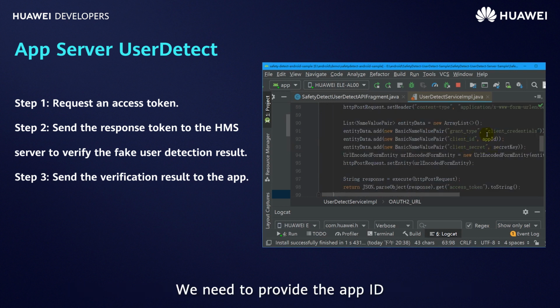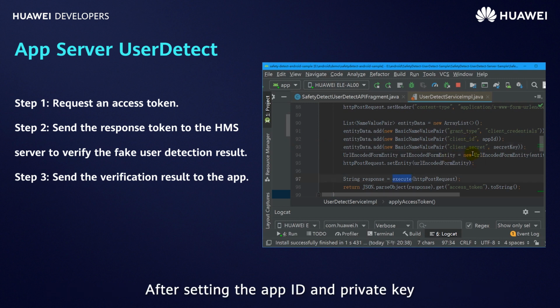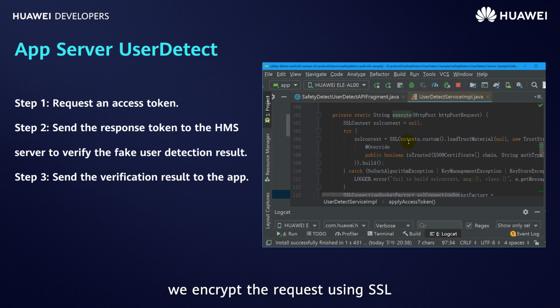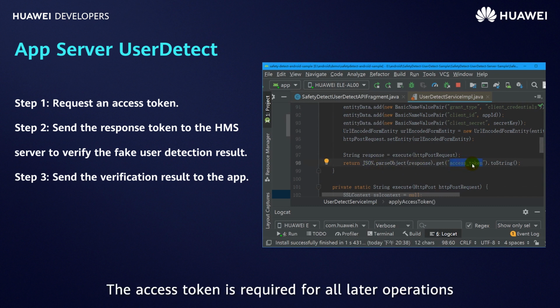We need to provide the app ID and key, and authentication type. As for the app key, we can directly obtain it from the background of Huawei developer. After setting the app ID and the private key, we encrypt the request using SSL and then send the encrypted request to the authentication server of Huawei. After successful authentication, Huawei will send you an access token. The access token is required for all later operations.